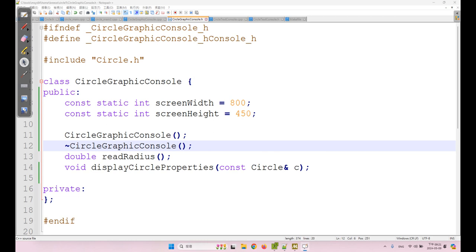Hello everyone. In this video, I would like to revise the version 4 and the revision 4 graphic console. In revision 4, we implement the graphic console input and output. In that implementation, for input, we open a window, and then when we finish the input, the window is closed. When output, we start a new window, and then show the circle and its properties.